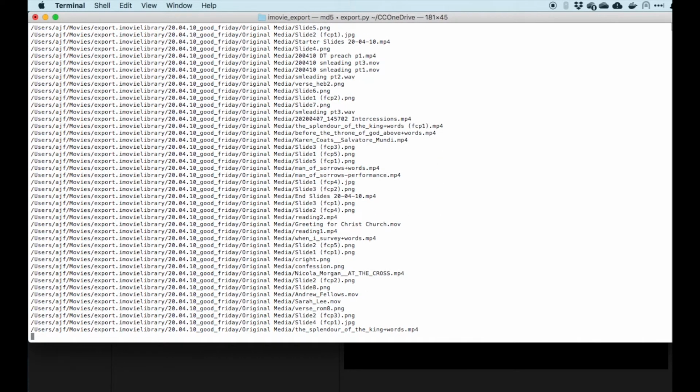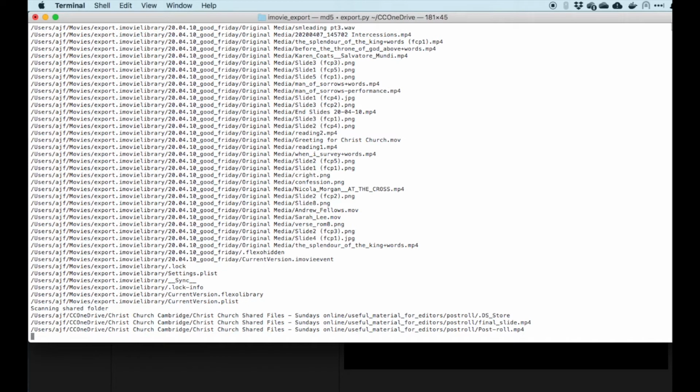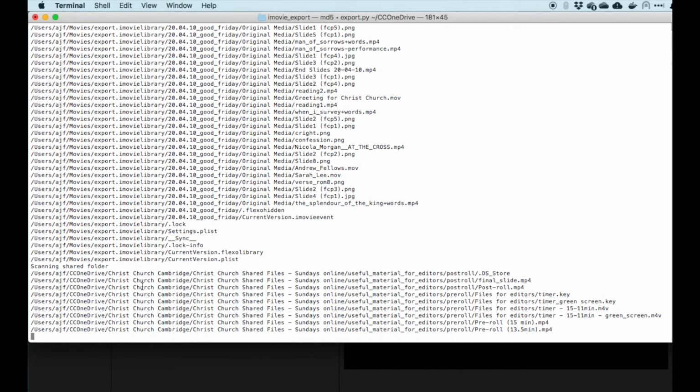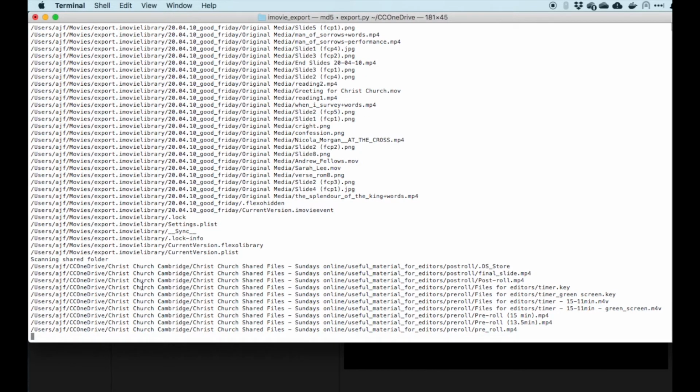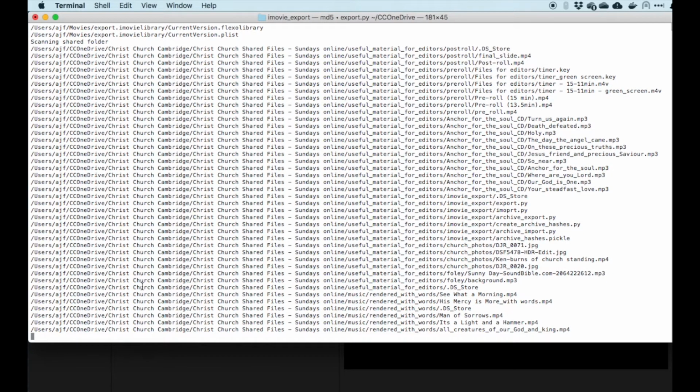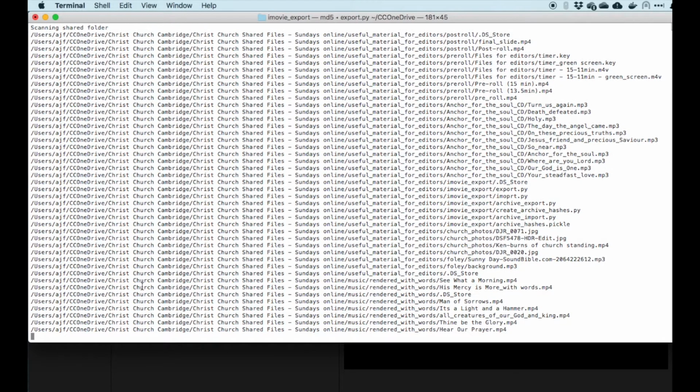Now this process is quite slow because currently it's going through the whole of the export library, and here it's now going to do the checksums of all the stuff in the shared folder. I probably could cache this and make it faster, but at the moment I've just left it as is. So I'll just skip forward in the video here.